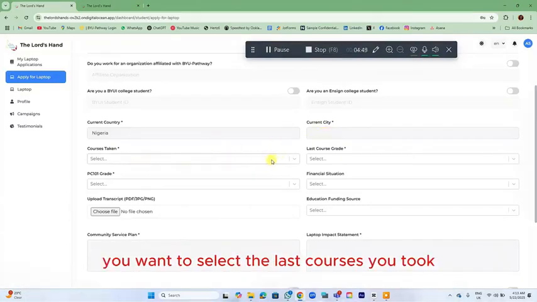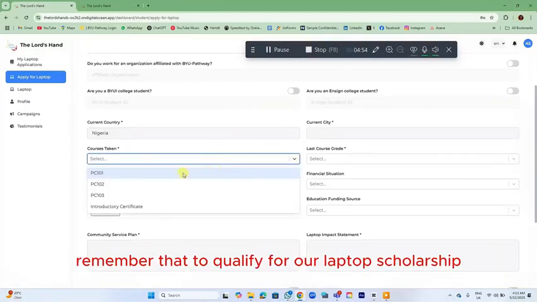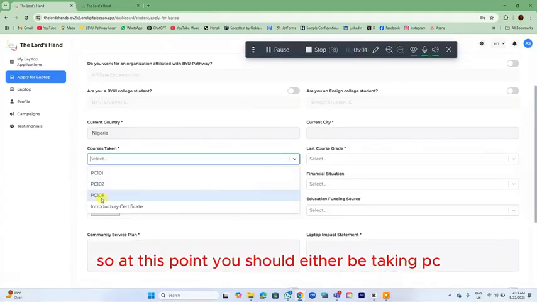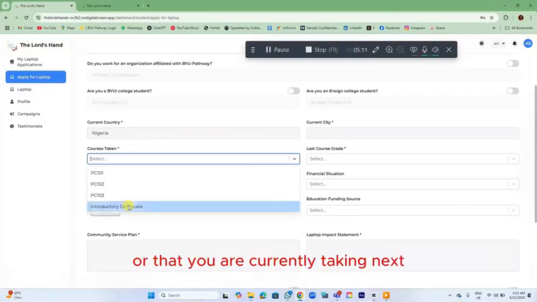You want to select the last courses you took. Remember that to qualify for our laptop scholarship, you must have at least taken PC 101 and PC 102. So at this point, you should either be taking PC 103 or your introductory certificate. So you want to select the last course you have taken or that you are currently taking.